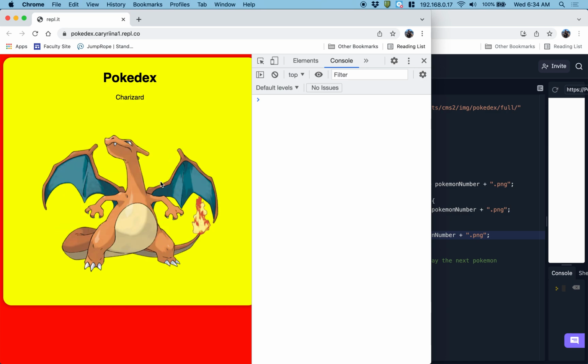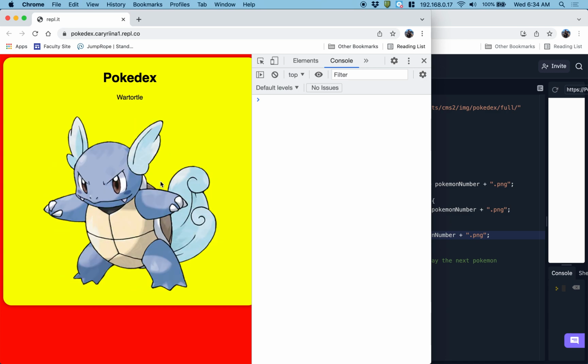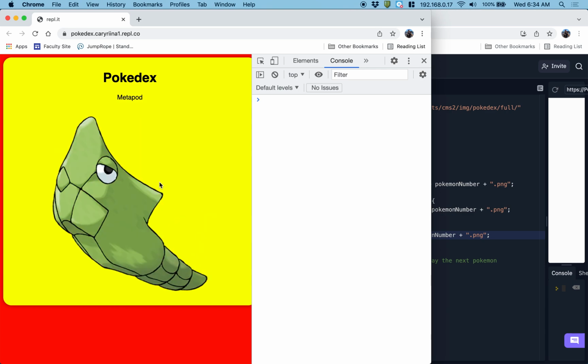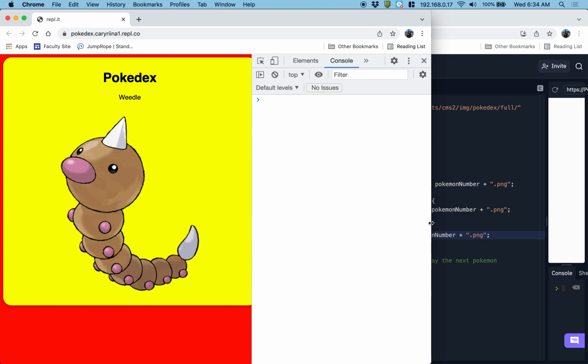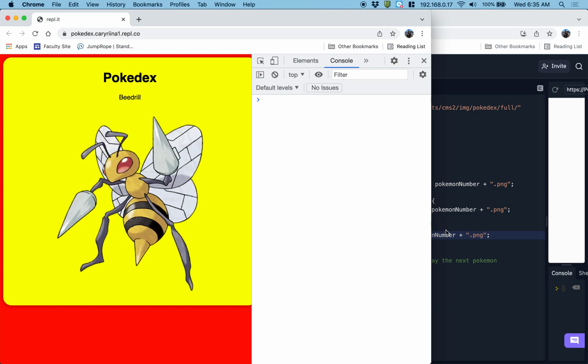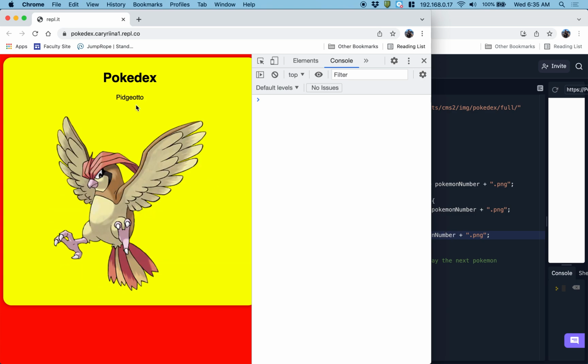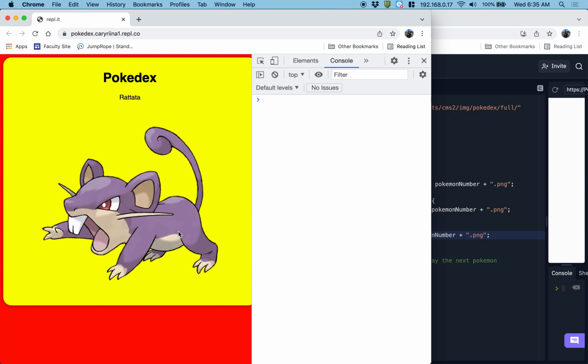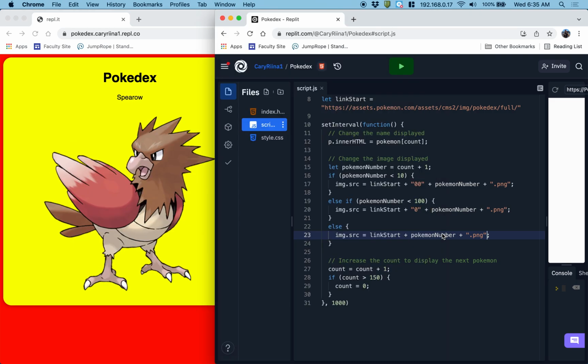And we can see that our Pokedex slideshow is working really well. Now there's a couple of things to check. Let's just wait until we hit Pokemon number 10. I'm not sure which one. Oh, number 10 was like a Pidgeotto, right? Because we saw that image and that was right. Okay, cool. So that looks good.